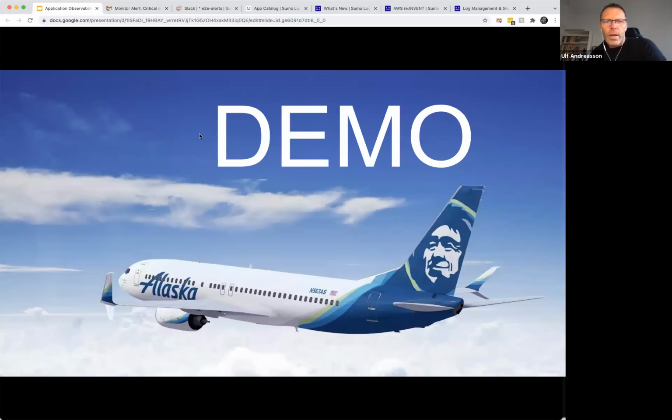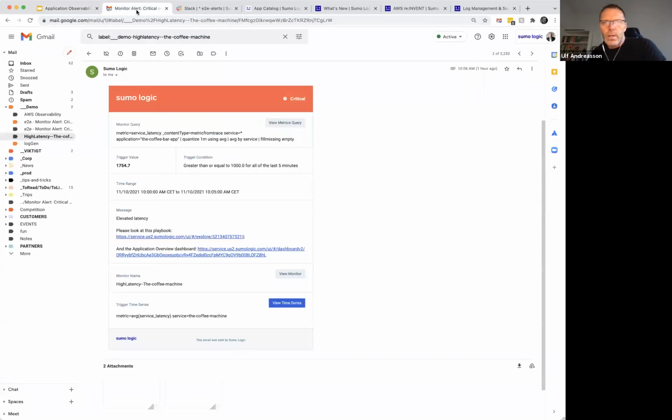I think that's probably enough with regards to slides. I want to put most of the focus on the demo. In my case, I've received a high latency message here in email. This is a typical alert coming from Sumo in email format. You can see what type of query has caused the alert. We can go straight into that query, and we can see the trigger value.